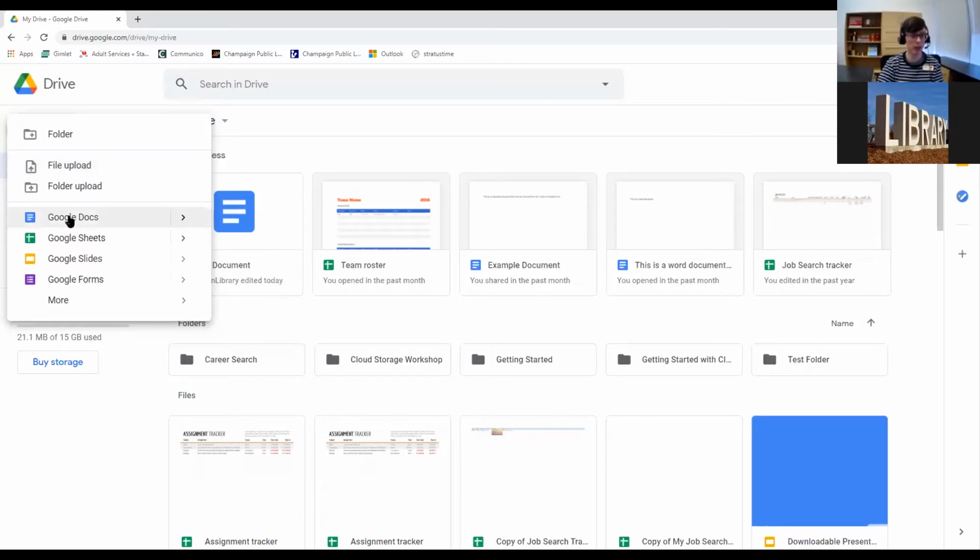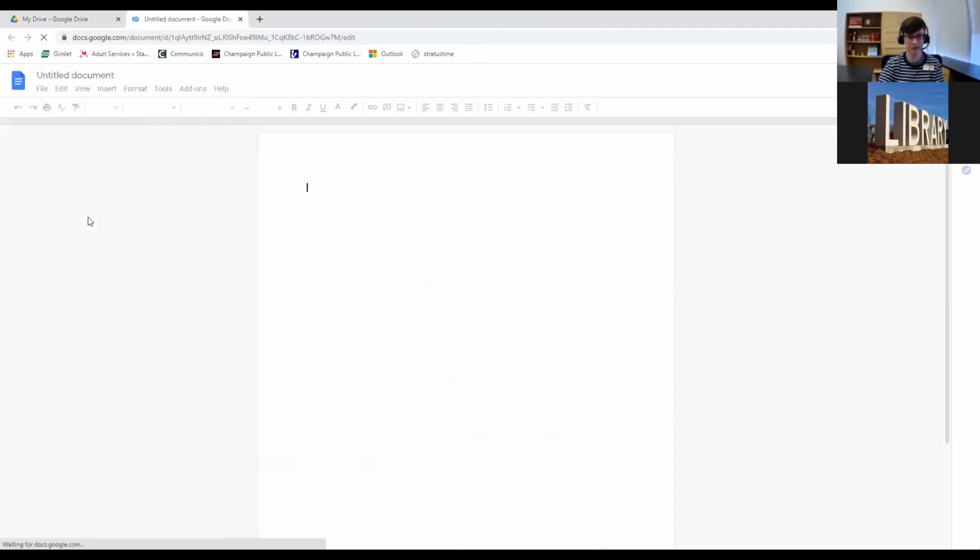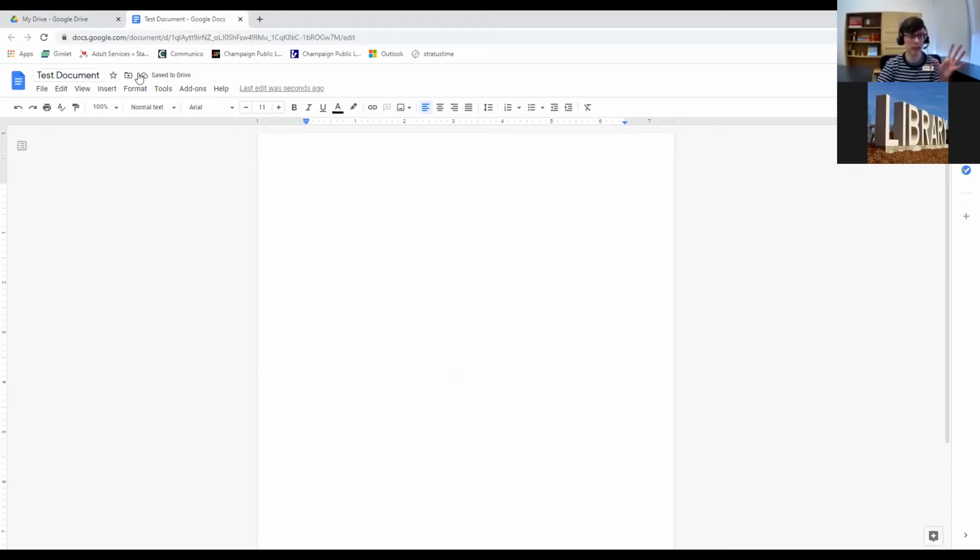So I'm going to go ahead and click on Google Docs and create a Google document. So once I click that, it's going to bring me to a new page with my document that I want to have created. So up at the top, you'll see that it says Untitled Document. And if I click on that, then I can rename it. So let's go ahead and rename it Test Document, if I could spell correctly. There we go.